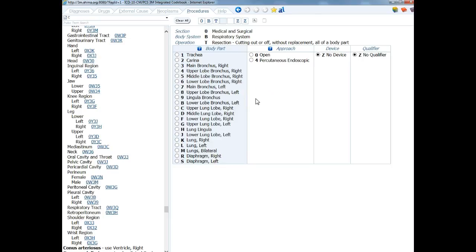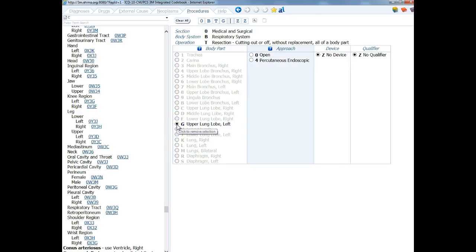And then this is the left upper lung lobectomy. So upper lung lobe left. And this would be an open procedure with no device and no qualifier. So our code is 0BTG0.